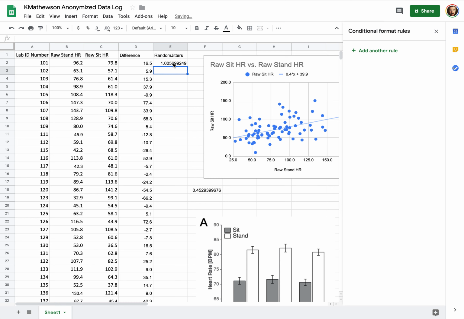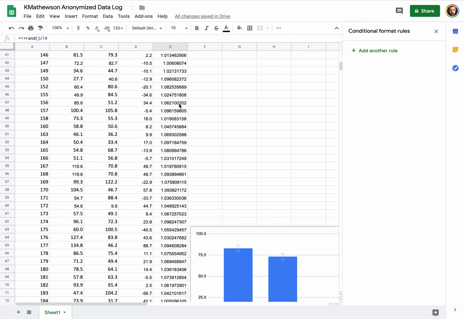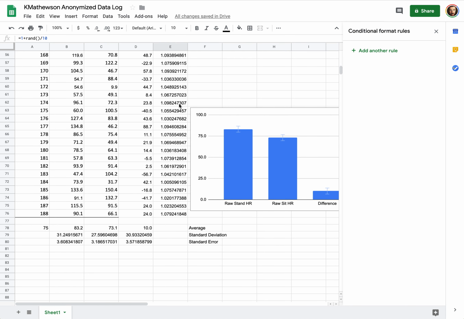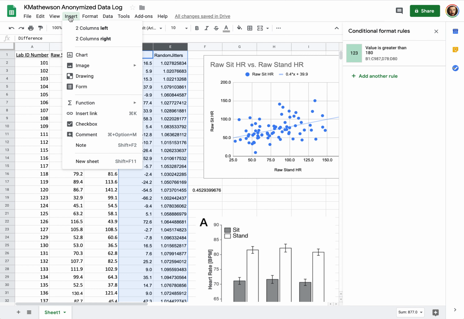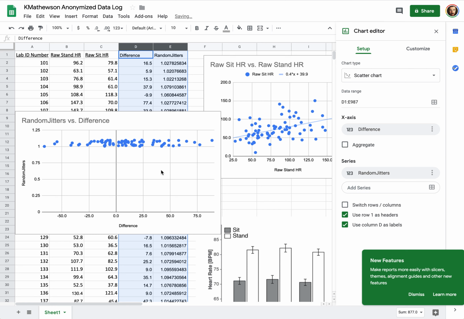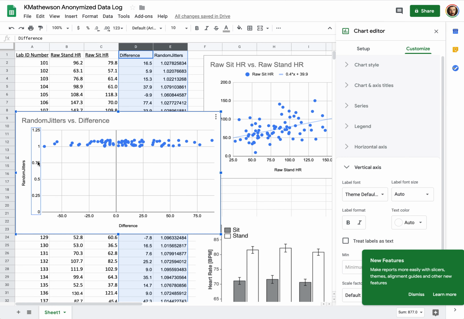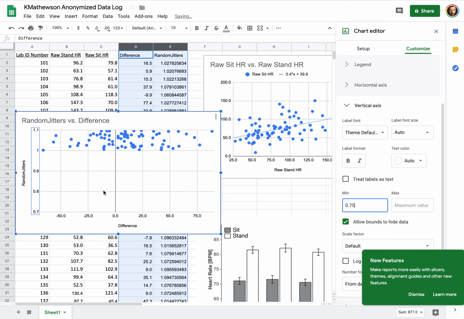So this is just going to give me a long column of numbers between 1 and 1.1. And you'll see what I'm going to do with this. I'm going to plot a scatter plot comparing the difference to those values so that they're all kind of lined up together. So say insert a chart. There it is. And I'm going to take this axis here, and I'm going to say the minimum value is 0.75. And the maximum value is 1.25.